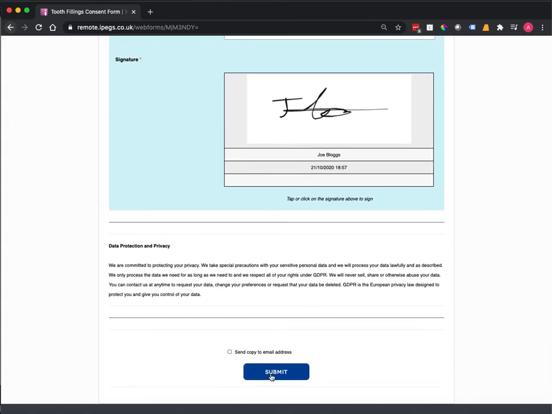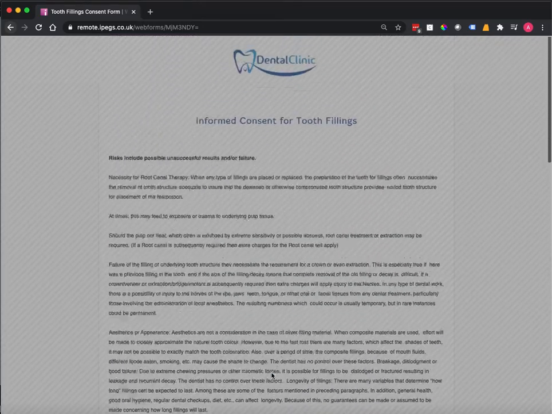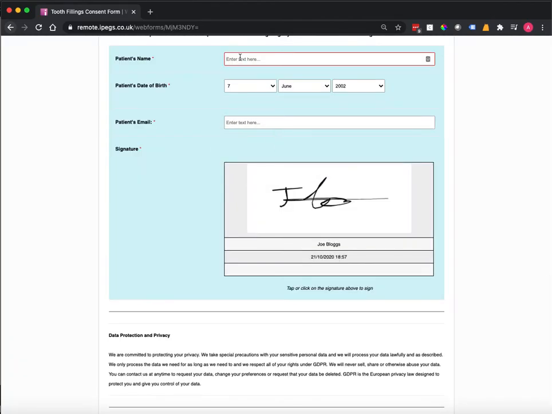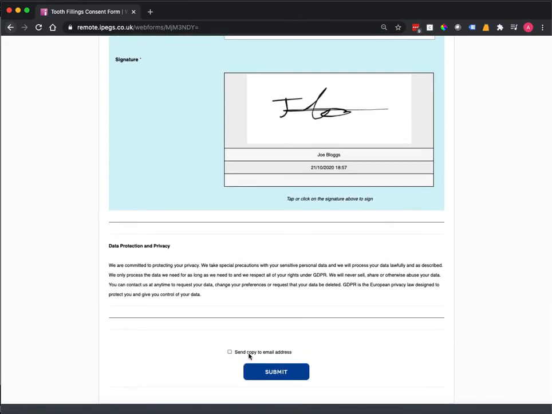And when I go to submit the form now, the form will check to see if I've completed all of the mandatory fields. And you'll see in this case, I've actually missed a field. So you can't submit the form until all the fields are complete. When I hit the submit button, I have got the option to send a copy to myself as the patient.